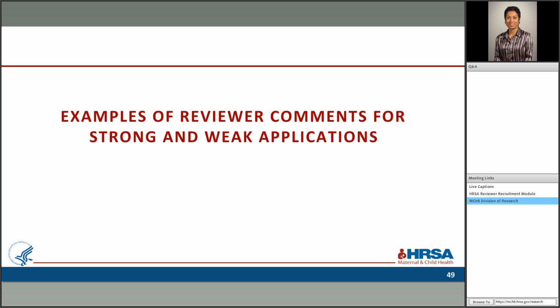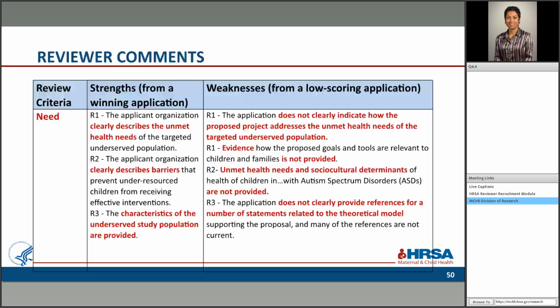Another objective of ours for this webinar is to provide you with actual examples of reviewer comments taken from strong and weak applications across our programs. So earlier, I discussed more broadly what reviewers look for when assessing your application for each of the 7 review criterion. In the next few slides, I will share select summary statements, real summary statements, from both winning and low-scoring applications for comparison. So for review criteria needs, these are some real comments that applicants received.